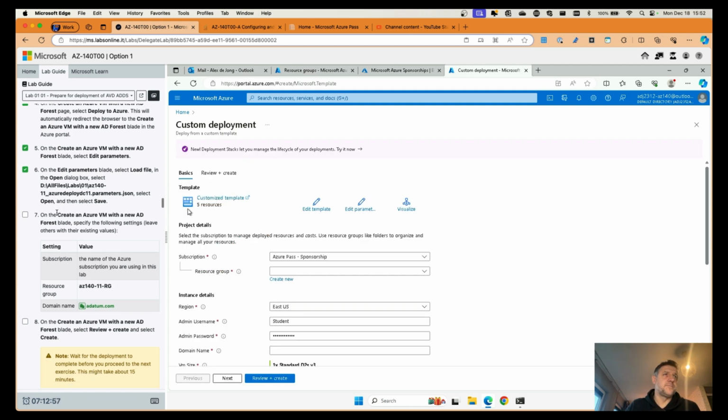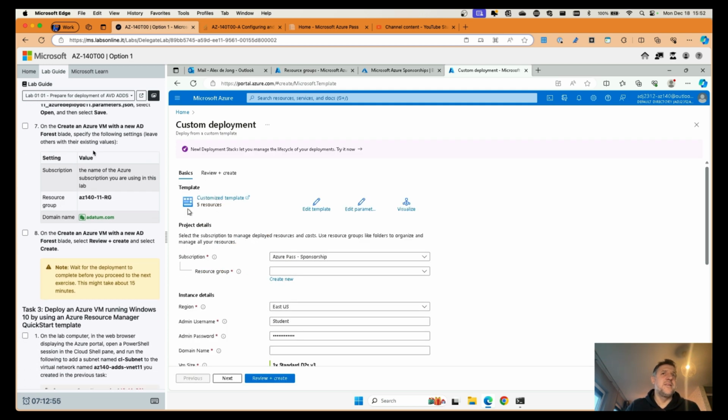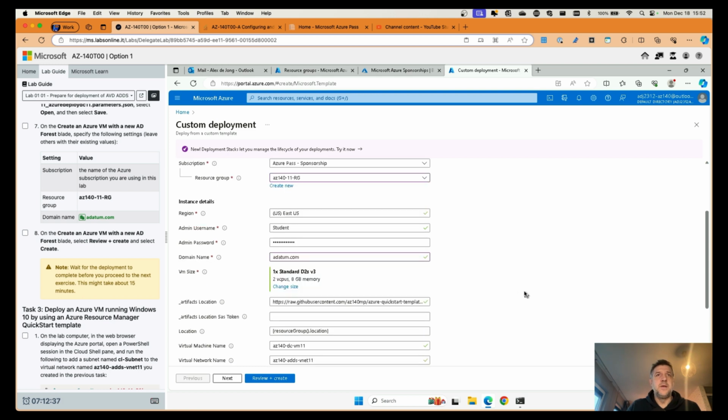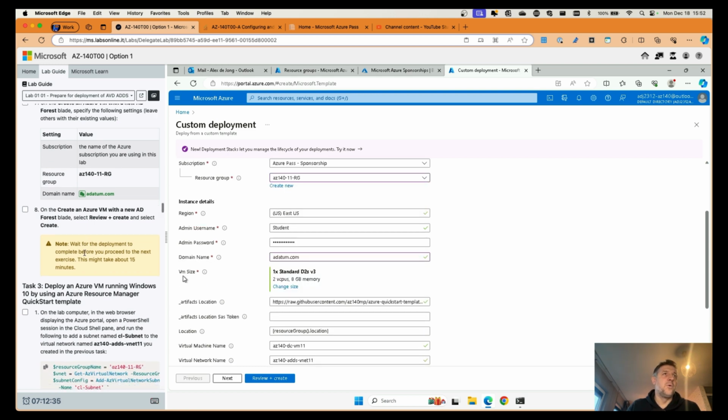Just like that. Now there's a couple of things that it needs to have still. So here I want to select that resource group where I will be creating my virtual machine, East US. There's a user named student. I need to enter the domain name, and the domain name is going to be adatum.com. And then for all the other things, I'm going to click review and create.